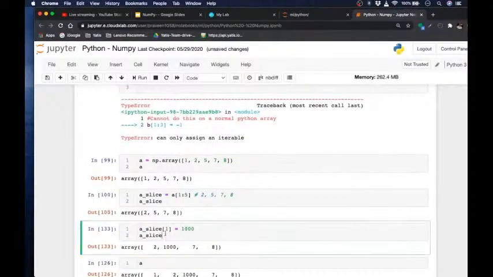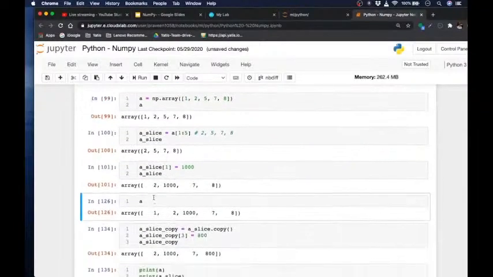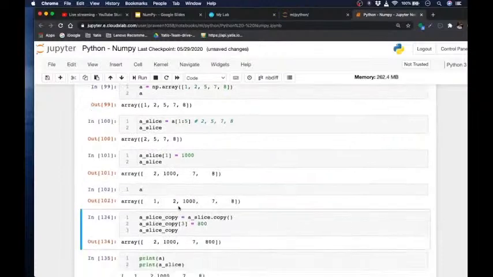If I change the second element of the slice, what happens to A? A is also changed. A slice is basically just a view, like a pointer to the original array. So if I make any changes on the slice, the original array also gets changed. That's something you need to be careful about every time you play with slices.